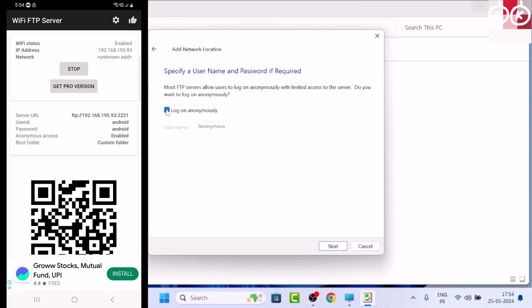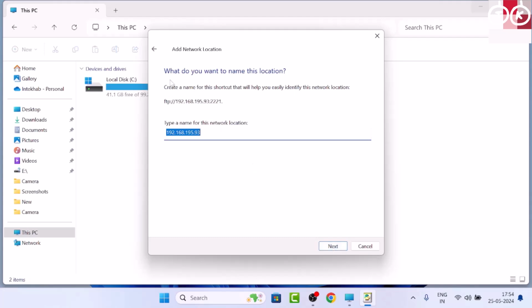On this page you have to uncheck this option, then you have to type your username in this box. My username is Android on this application. You have to type your username, then simply click on the next button, then this interface will open. In this box type a name for the network location, meaning you have to give your drive name, right? So I will give my phone, right? You can give any name.